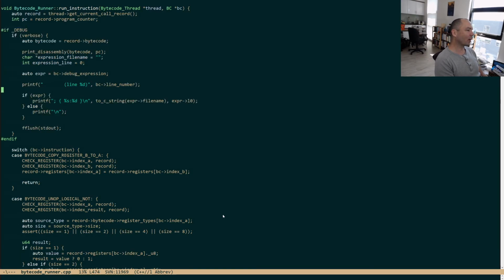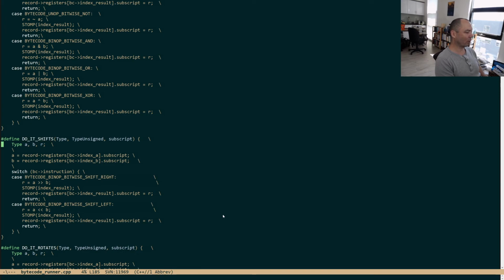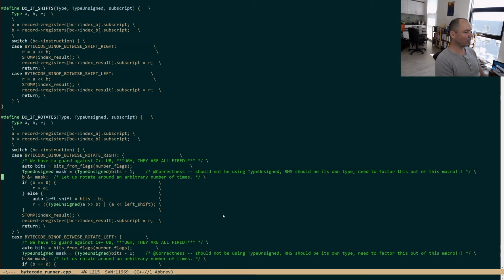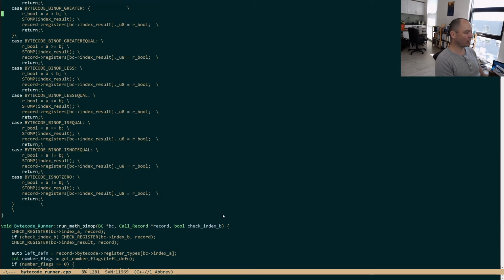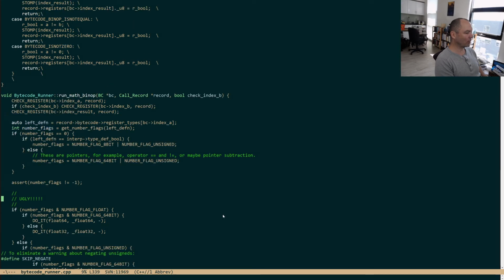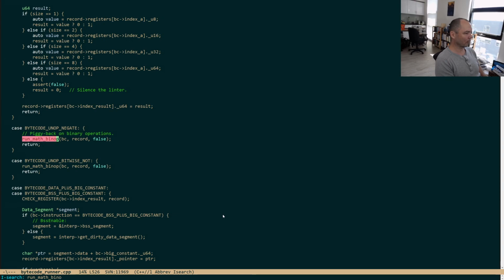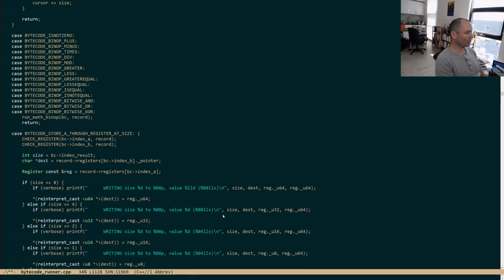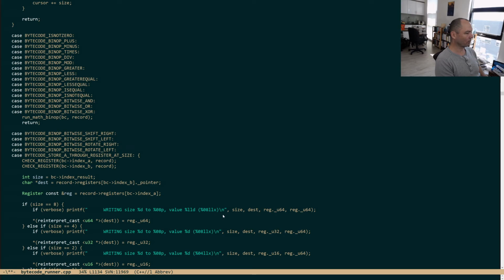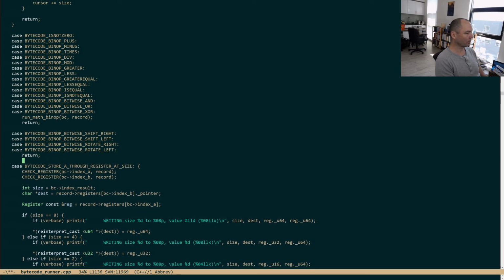All right, so now we have our do it shifts and our do it rotates. And okay, the reason we're doing that is because we don't want those to be in this do it, because we don't want them to be in run math bin op. Okay. We're going to do this. We're breaking them out into a separate path.